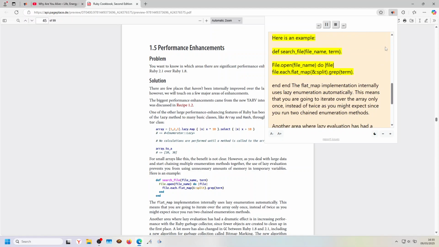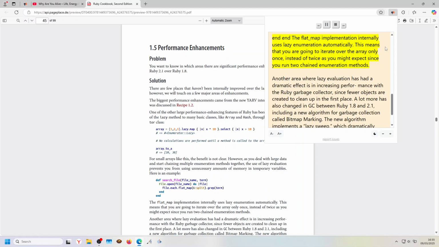Here is an example. def search_file(file_name, term); File.open(file_name) do |file| file.each.flat_map(&:split).grep(term) end end. The flat_map implementation internally uses lazy enumeration automatically. This means that you are going to iterate over the array only once, instead of twice as you might expect since you run two chained enumeration methods.